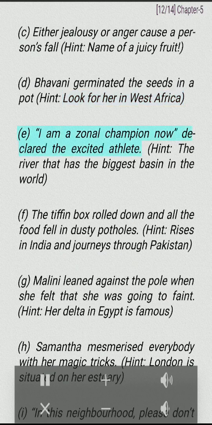E. I am a zonal champion now, declared the excited athlete. Hint. The river that has the biggest basin in the world. F. The tiffin box rolled down and all the food fell in dusty potholes. Hint. Rises in India and journeys through Pakistan. G. Malini leaned against the pole when she felt that she was going to faint. Hint. Her delta in Egypt is famous.